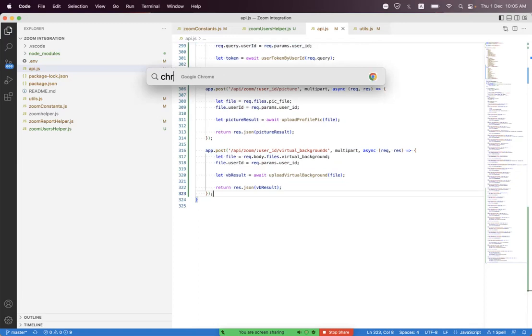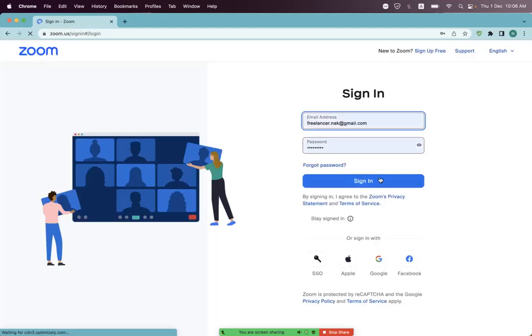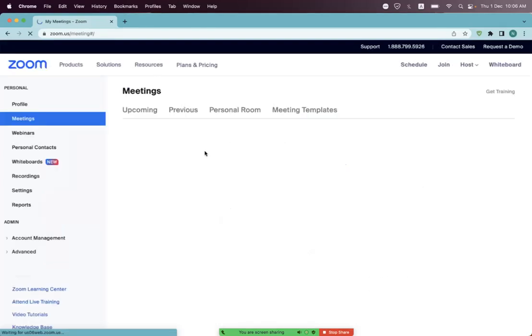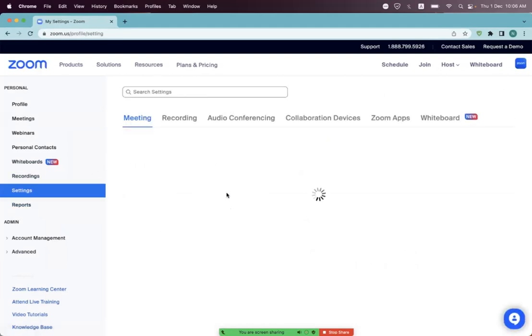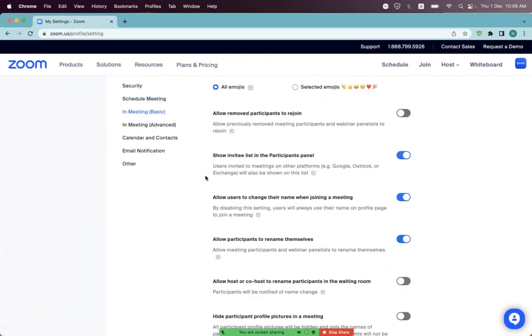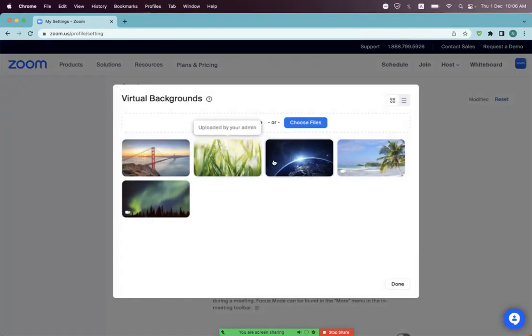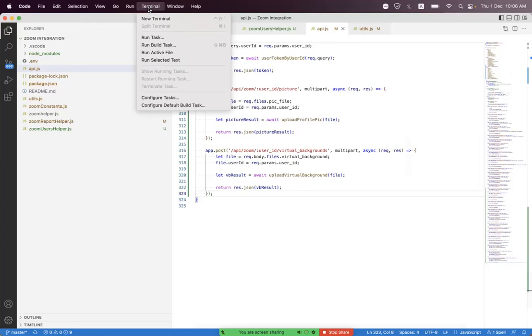So we just need to navigate to the profile. So I say here zoom.us/meeting, sign in. Okay, and inside the settings, just click on advanced, and here you have a virtual background. So click on here. You can see we have only 5 files. So let's upload that file from the API.